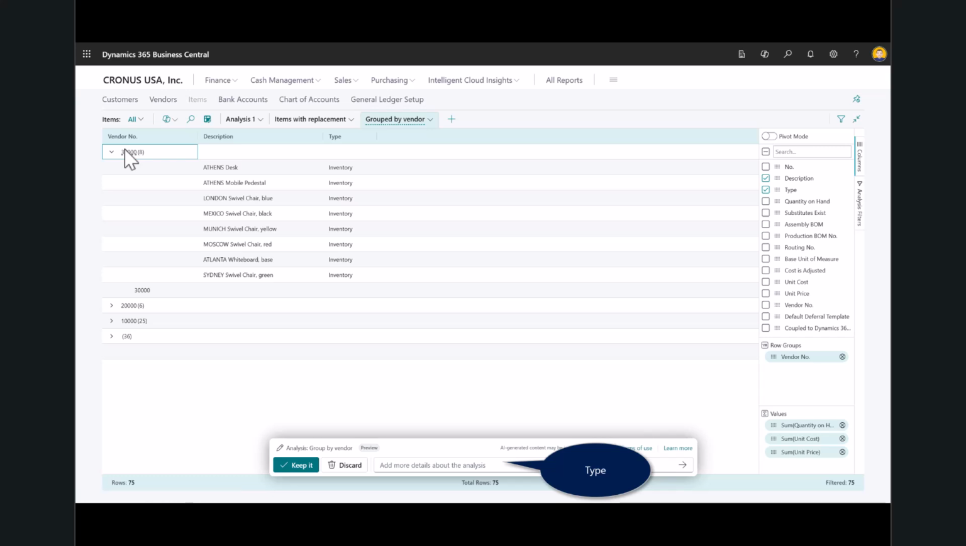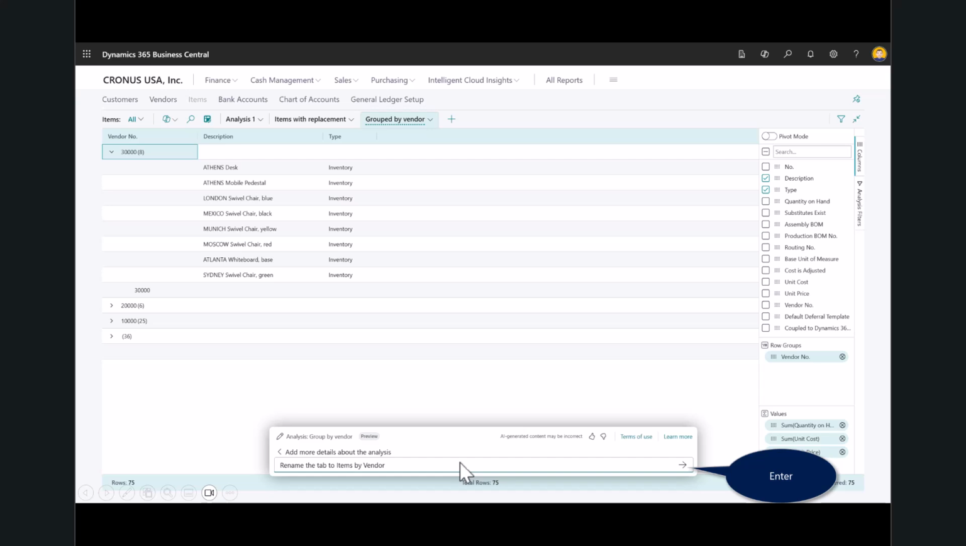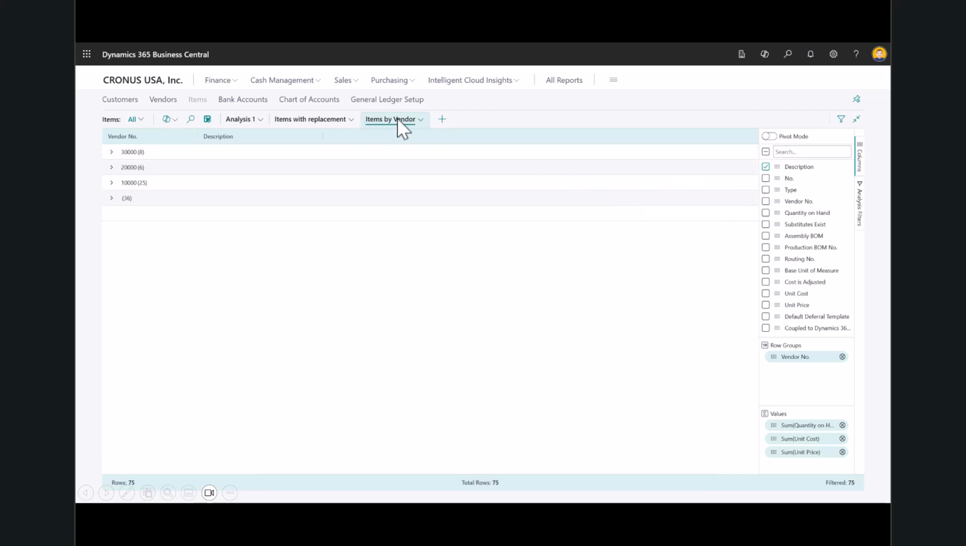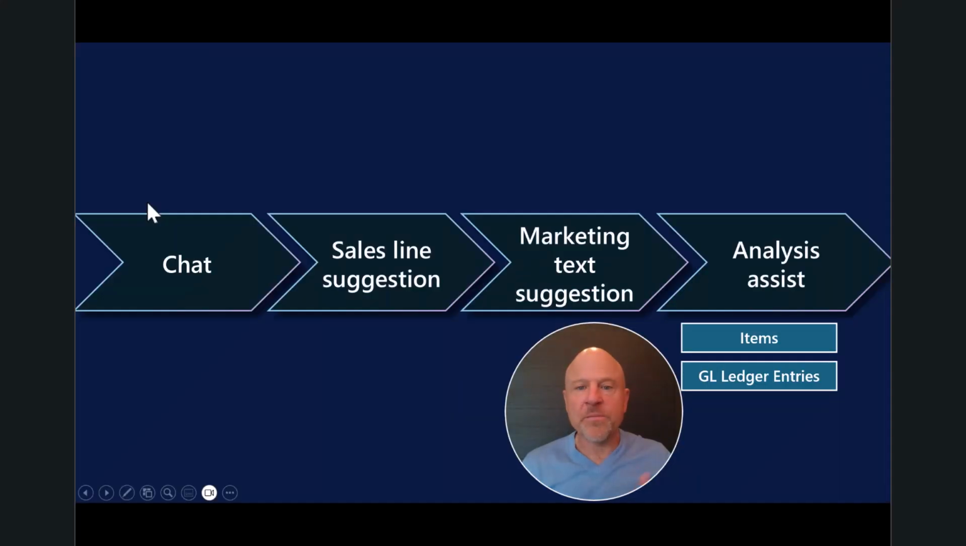I have grouped the vendor, but I want to see the items by vendor, and I can rename the tab, or with Copilot having this conversation with me, I can ask it to rename the tab as well. So let's go ahead and do that next. So I'm going to say rename the tab, items by vendor. And then you can see here what happens now is that dotted line, as I mentioned, as soon as I go into this list, if I check something off, that now saves and commits it. So now I have exactly what I was looking for, that item list.